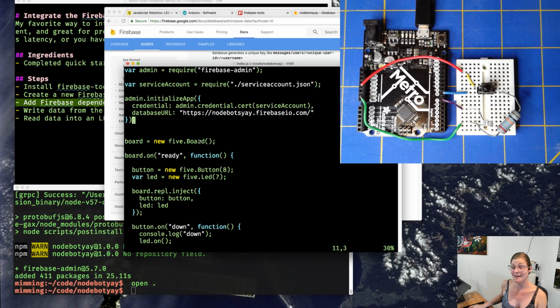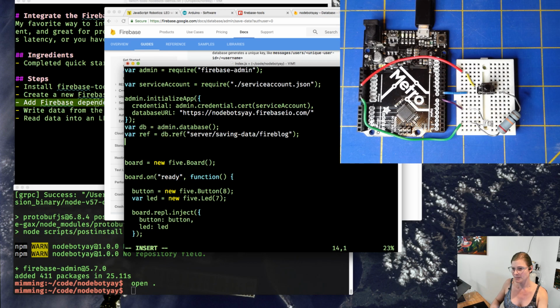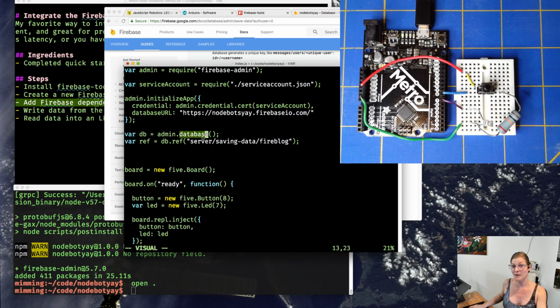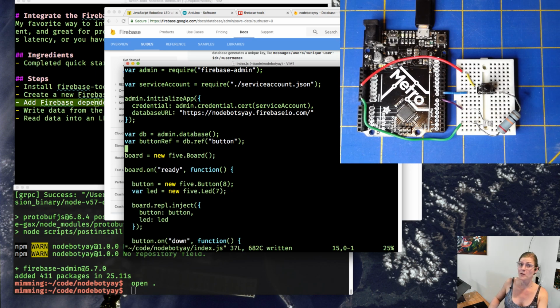So we're going to need to get a reference to a location in Firebase in our real-time database. So we're going to take the admin SDK. We're going to tell it that we want to use the database feature of Firebase. Then we're going to get a path. And this can be anything you want. I'm just going to do button. You could even make it the root of Firebase if you want. And I'm going to call this buttonRef, the reference to the button location in the Firebase real-time database.